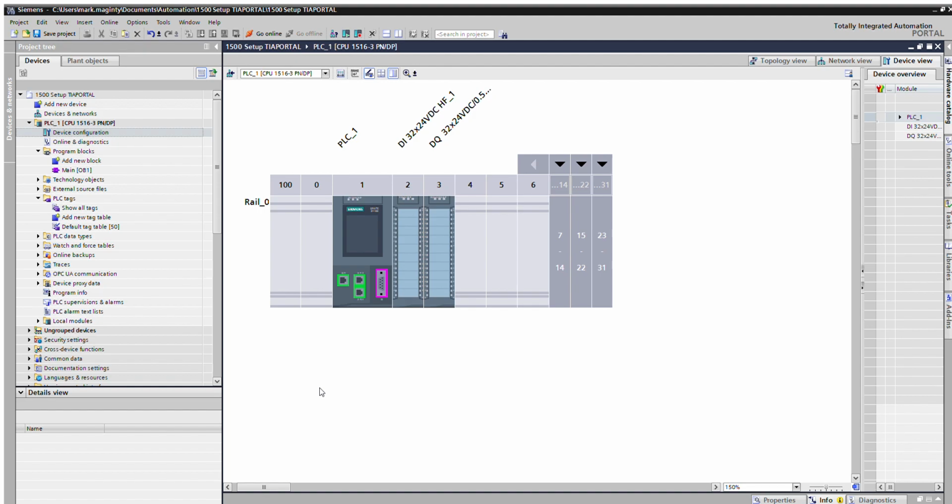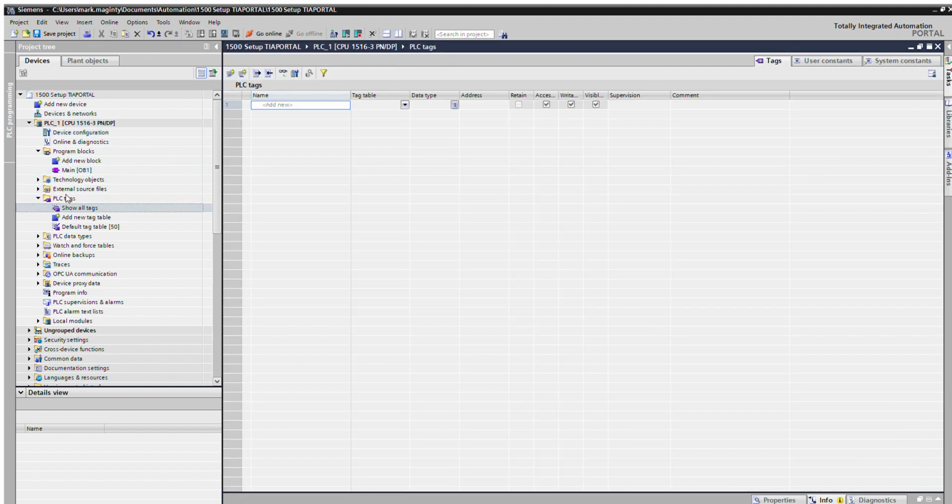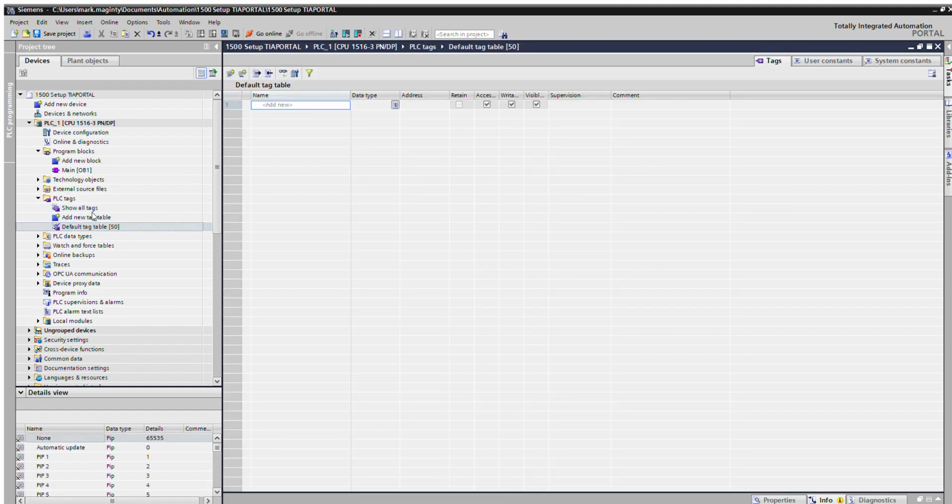So on my particular setup I have my 1500 from the previous video, and I'm going to go down to PLC tags and show all tags. Now by default you will see here, depending on some of the options that you picked, you will have the default tag table, which is actually 50, which is what that's for. It tells you all the different types of tags that are available. They all perform various features, most of which you will never ever need to see and look at again in your programming life. But that's what the 50 means. There's 50 tags set in there by default.